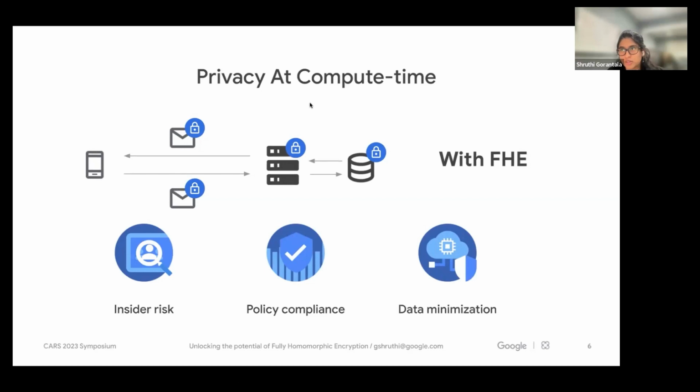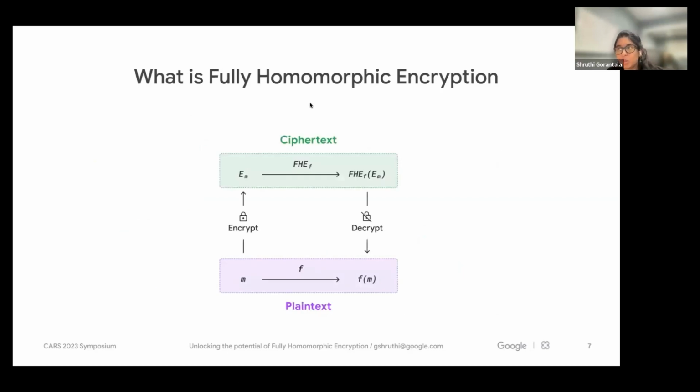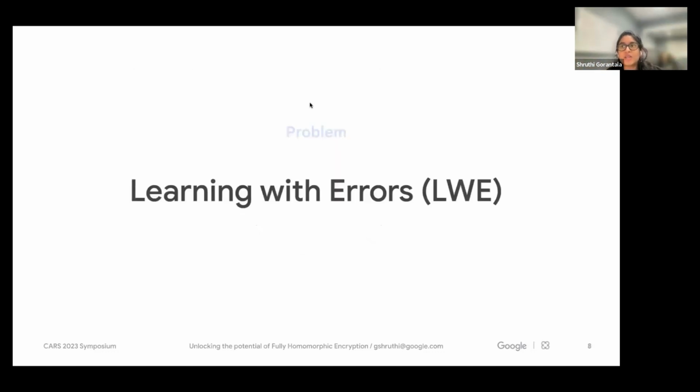So how does FHE work? The concept of fully homomorphic encryption states that for any function f that you can perform on the plain text, which is like the bottom, you can perform the same function in the ciphertext space, meaning that once you encrypt it, it's no longer gibberish. It's gibberish in a way that you can still perform some computations on it. So mathematically, it relies on a hard problem. Usually in cryptography, to give privacy, you rely on hard mathematical problems.